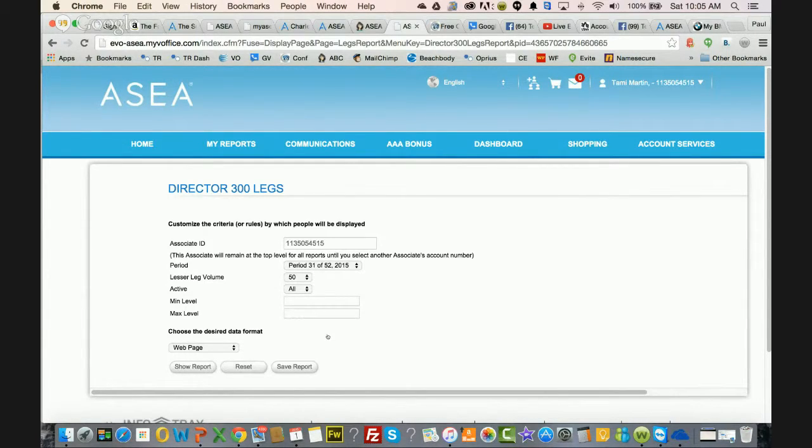To get to Director 300, you have to have 300 points of volume on the lesser team for the current commission week. To get to the rank of Director 700, you need 700 to get there. But starting at bronze, you do have a requirement of 2,000 in your team structure. However, you also have a 2 Director 300 leg requirement as well.